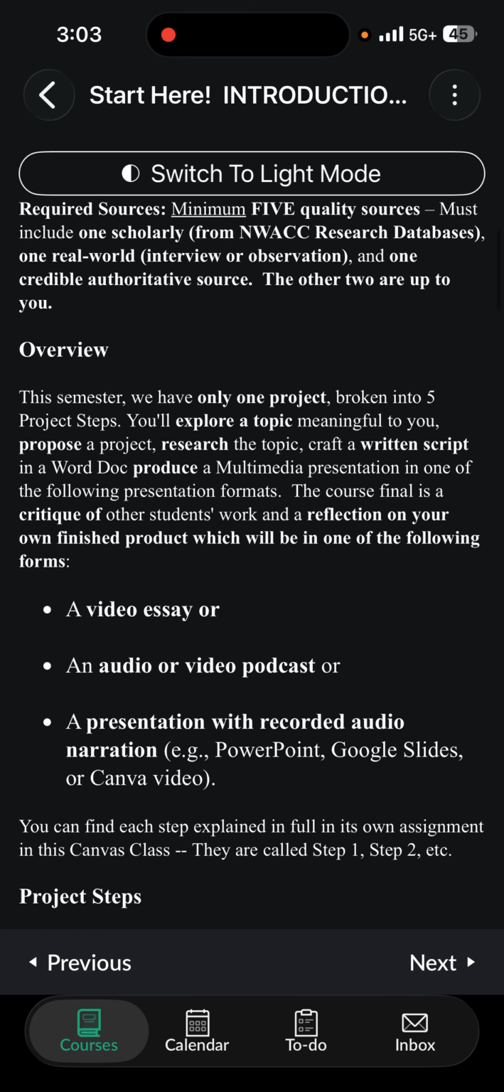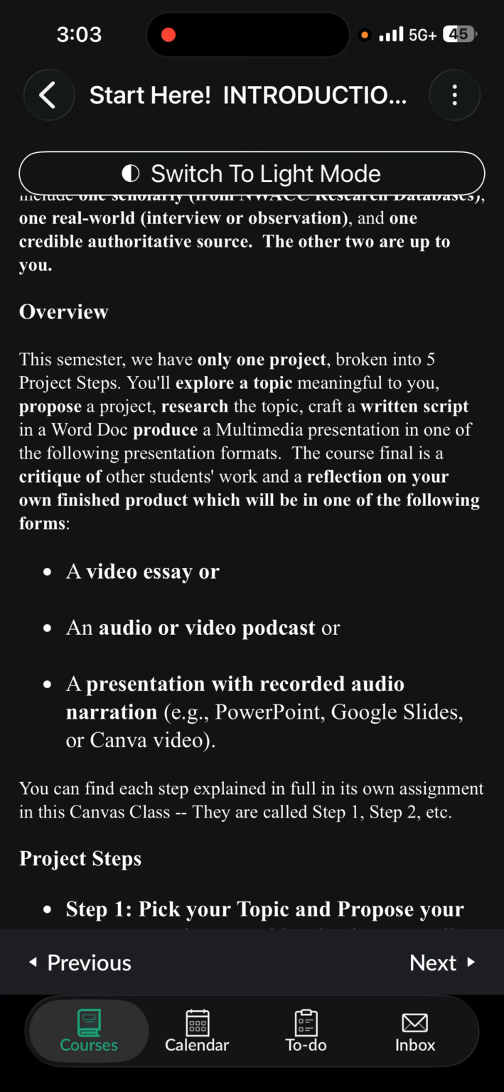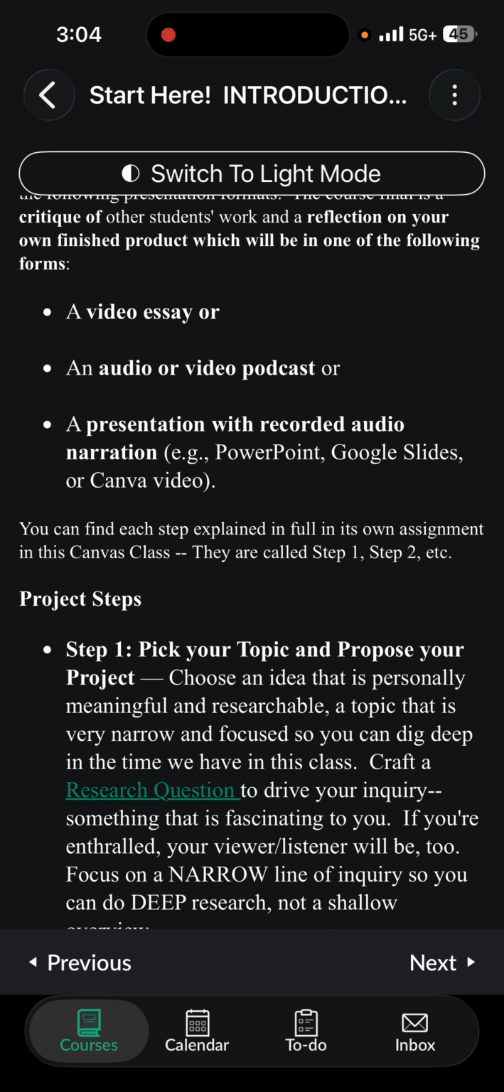So this one project, which is broken into 5 project steps, you're going to explore a topic meaningful to you. You're going to propose it, research it, craft a written script. You're going to produce a multimedia presentation in one of the following presentation formats. And of course we have a course final, which is a critique of other students' work and a reflection on your own finished product, which will be in one of the following forms: a video essay, or an audio or video podcast, or a presentation with recorded audio narration, like a PowerPoint, Google Slide, Canva, etc.